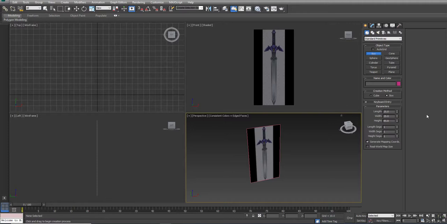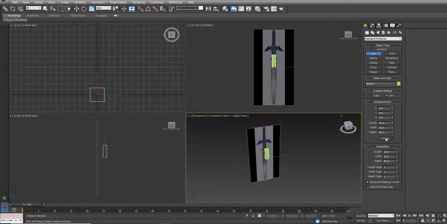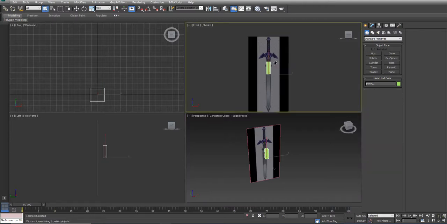I'm going to come over to create and make a box. I'm going to make it 25 by 25 by 85 and click create. All right, so that is the start of my box.